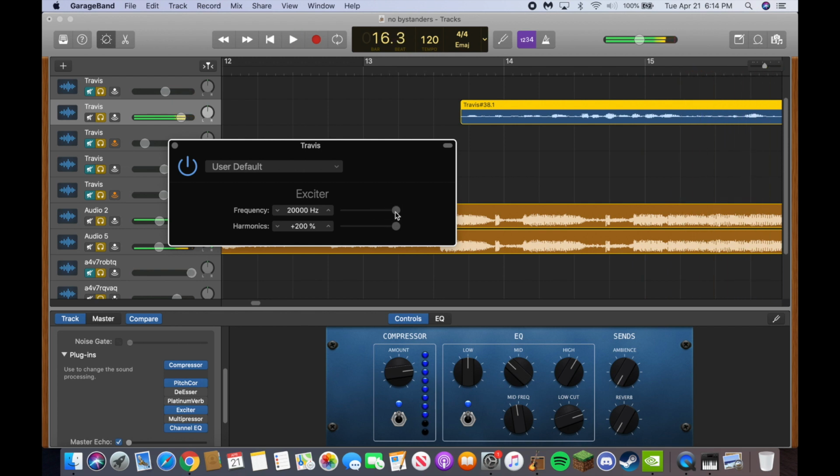So I like to keep it at a little bit less than max, so you can get a little bit of brightness in there.